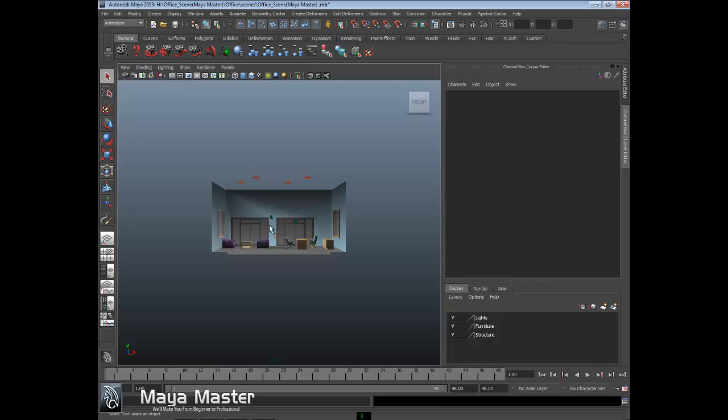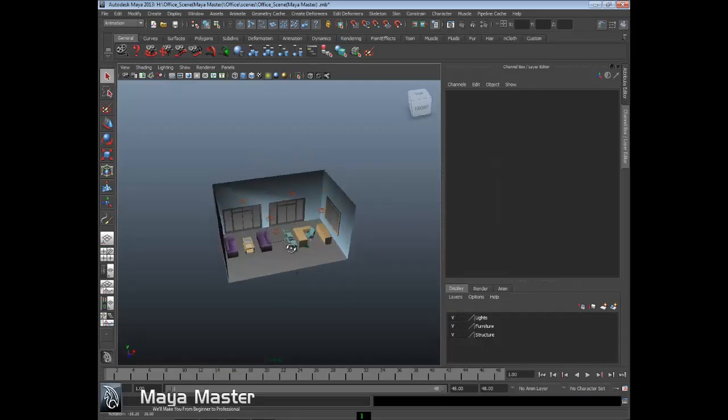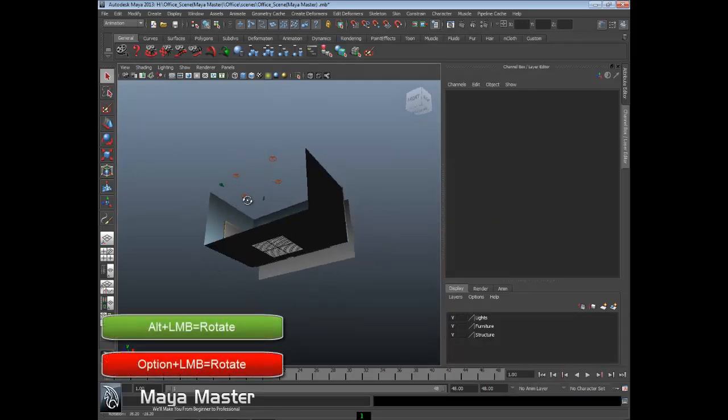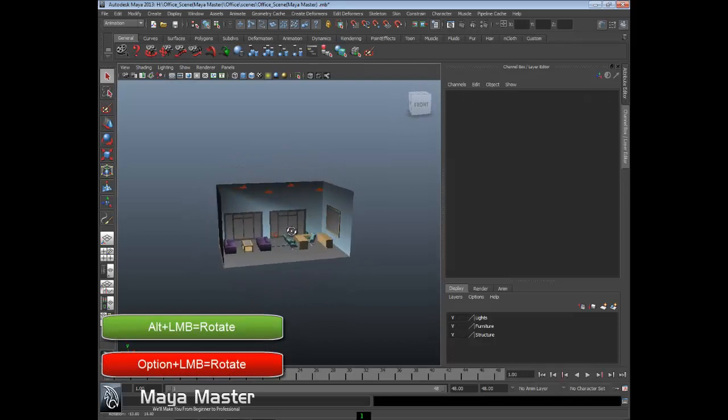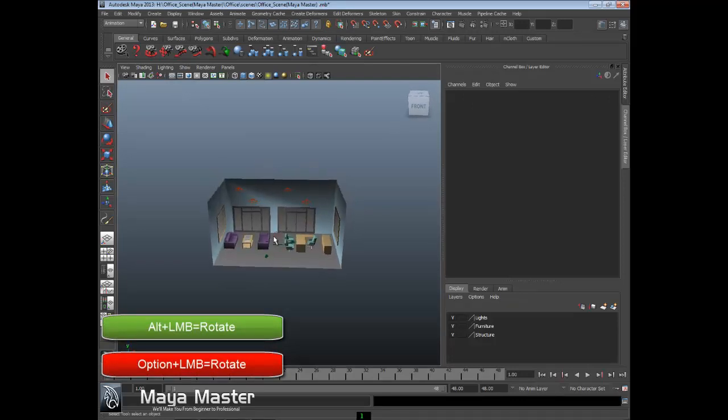So what I'm going to do is hold down the Alt key, and then left click. And notice how my cursor changes. And if I drag, you can see that I'm rotating. I'm actually spinning around the scene. So I can change my angle of view, or tumble, by using Alt plus left click.